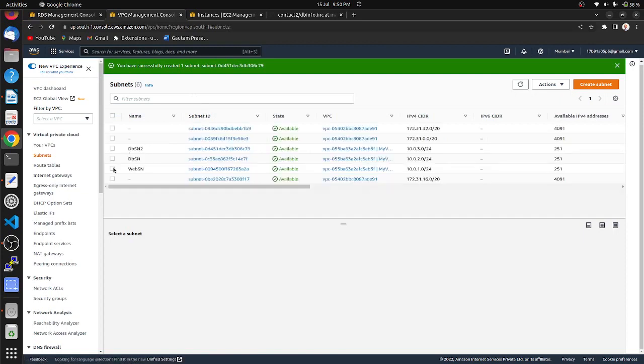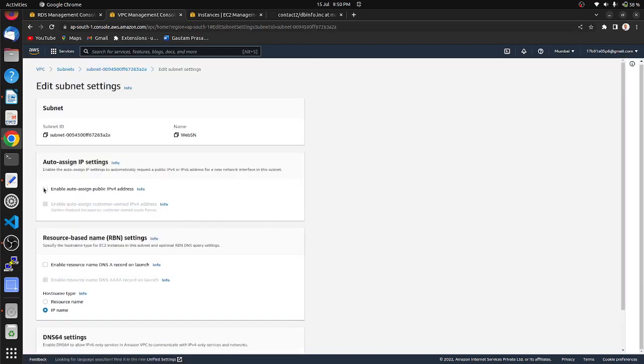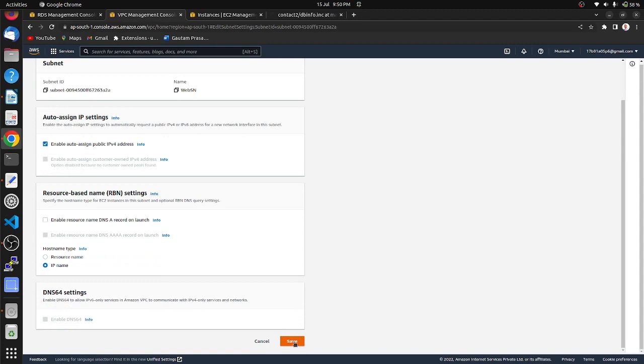In our web subnet, we have to make it public. So go to Actions, Edit subnet settings, enable auto-assign public IPv4 address, then save it.